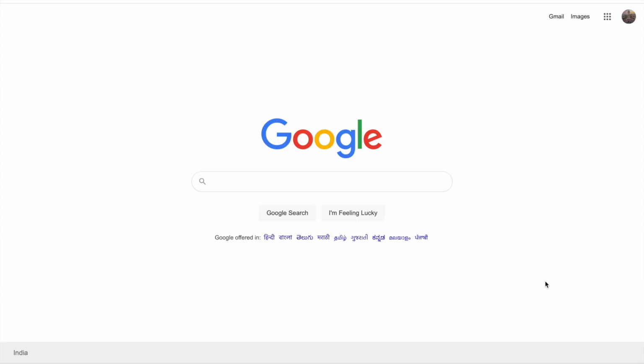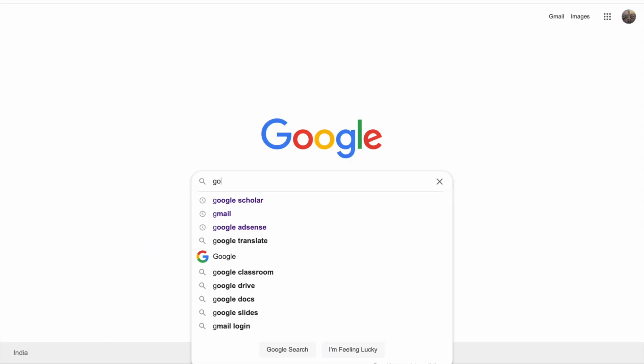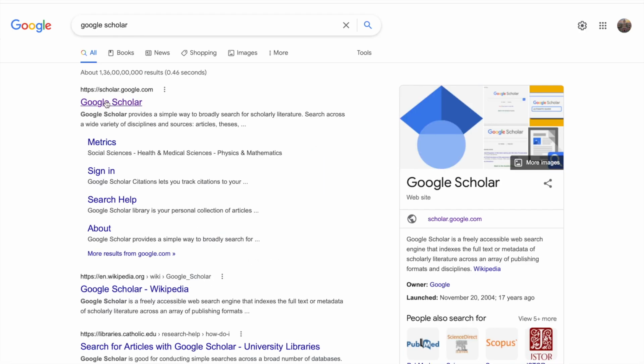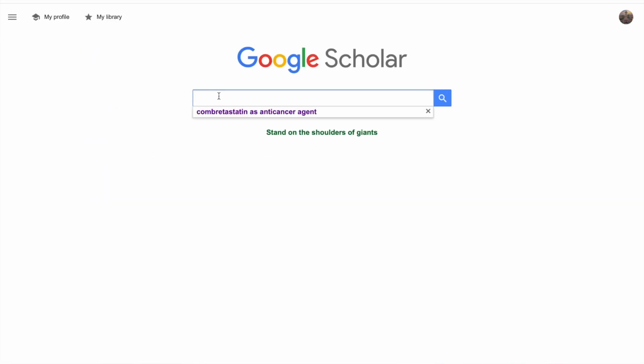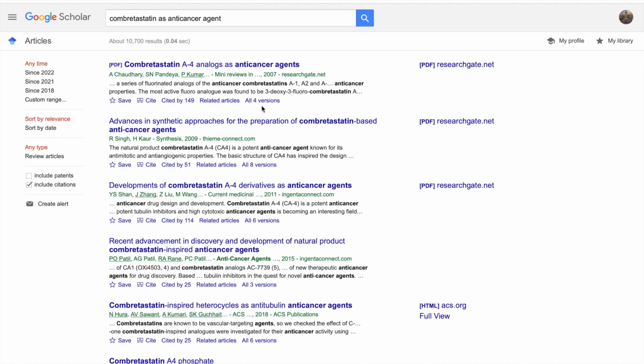So now you have a research topic in your hand, just open Google Scholar. And in Google Scholar you have to write your research topic. So I will write combretastatin as anti-cancer agent. You can find so many research articles and review articles in Google Scholar.